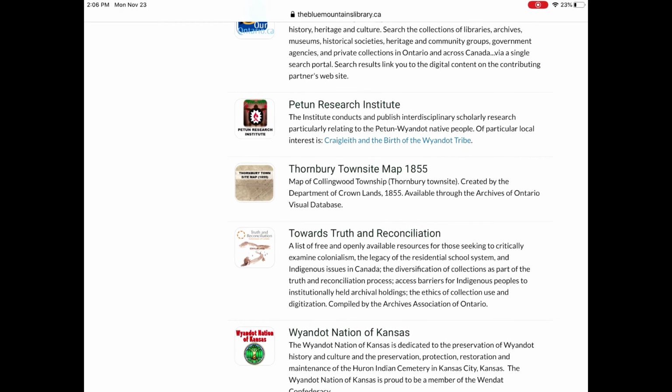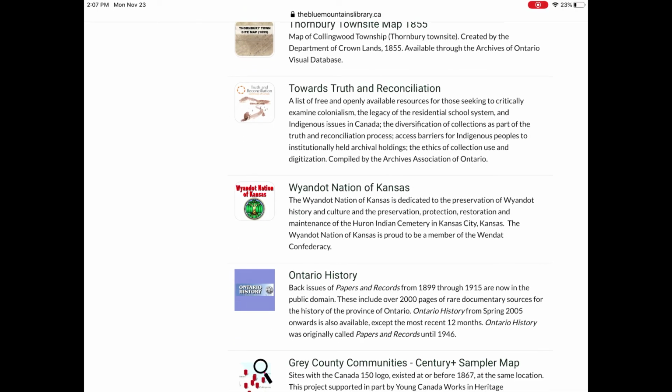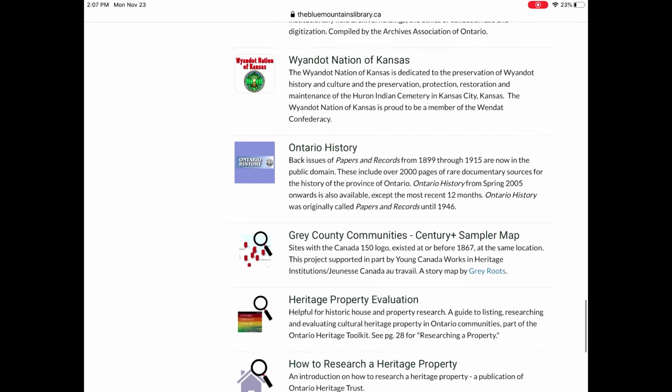The Petun Research Institute. The Institute conducts and publishes interdisciplinary scholarship and research, particularly relating to the Petun Wyandot native people. Of particular local interest is the Craigleith and the birth of the Wyandot tribe. Thornbury Townsite Map, 1855. Towards Truth and Reconciliation. This is a really great resource for Truth and Reconciliation as well. Wyandot Nation of Kansas. The Ontario History, Grey County Communities, Century and Sampler Map.